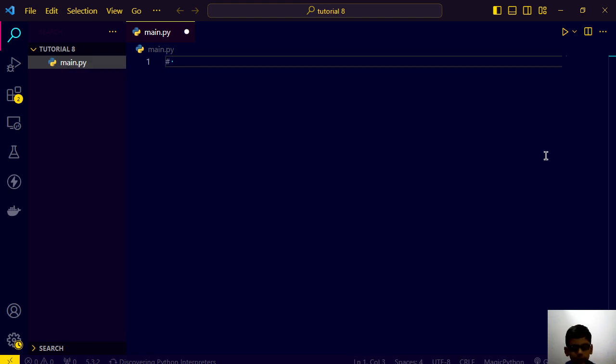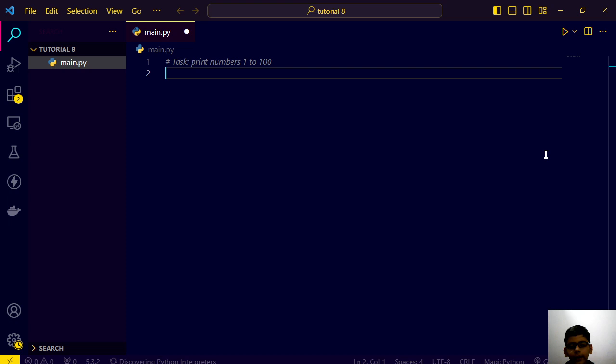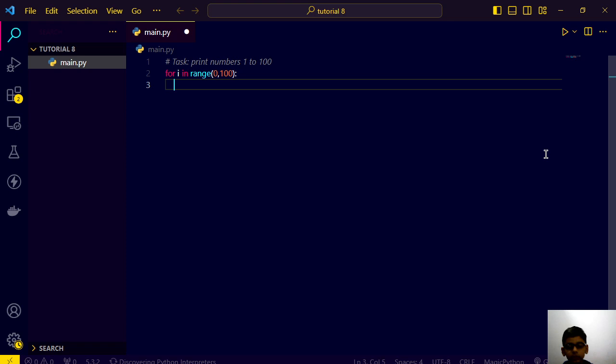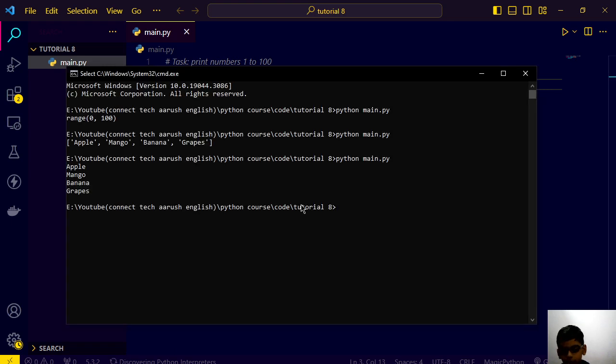Now our task is to print numbers 1 to 100. For this task we will just create a for i in range of 0 to 100. 0 to 100 means it will create a list of 0, 1, 2, 3, 4, dot dot dot 100, and like that, and print i. Just in 2 lines of code it will solve this problem.